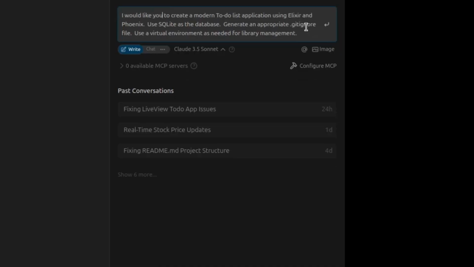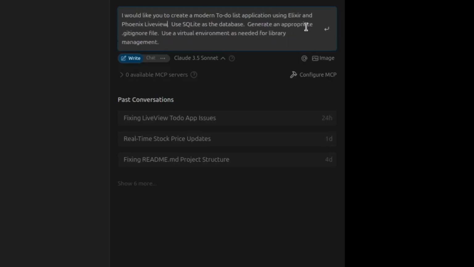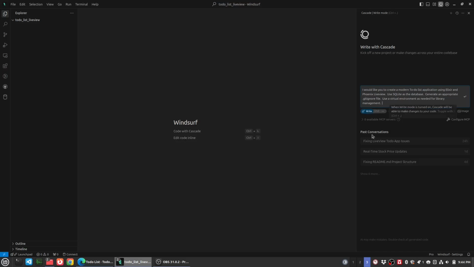So I would like you to create a modern to-do list application using Elixir and Phoenix, but I'm going to add LiveView here. I want this to start with LiveView because I think that's a great feature. I want it built from the ground up with that feature. Use SQLite as the database. Again, I believe it defaults to Postgres. I don't want to get into the complexity of installing another database. SQLite is fine. Generate an appropriate .gitignore file. Use a virtual environment as needed for library management. I'm going to leave it at that, and let's see where this takes us. As a reminder, I'm using Claude 3.5 Sonnet.